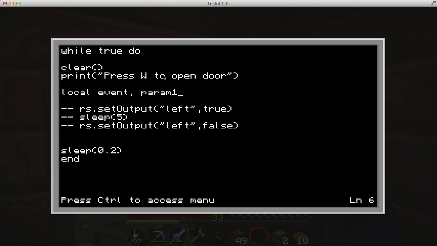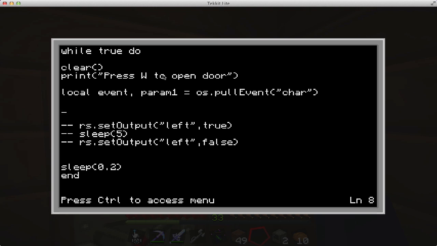Now we're going to do a local event, whatever. We're going to do an os.pullEvent, and the event type is going to be a character. So that's how it is. I know it's kind of getting complicated, but pullEvent basically is just going to jump into something that happens.